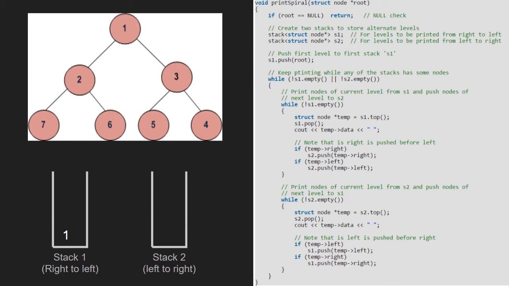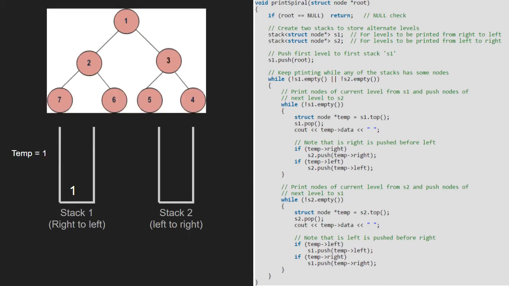As we enter the while loop, we print nodes of current level from stack 1 and push the nodes of next level to stack 2. Since stack 1 is not empty, we enter the first inner while loop. As we enter the loop, we assign a new variable temp to the top element of stack 1. So, temp will point to 1. Next, we pop the element from the stack 1 and print it. So, 1 is popped and printed.